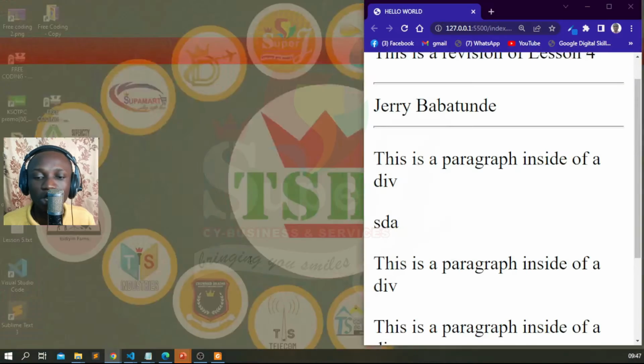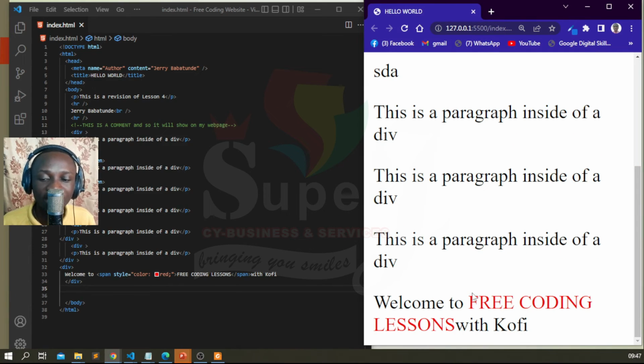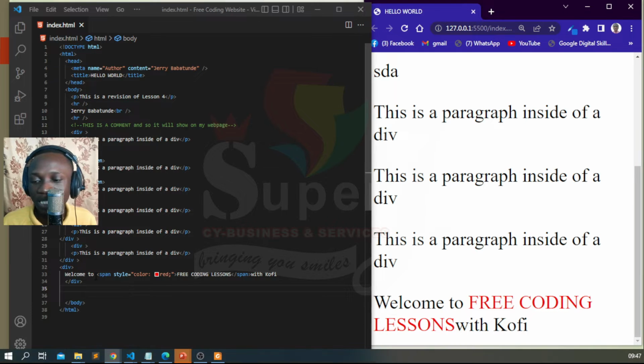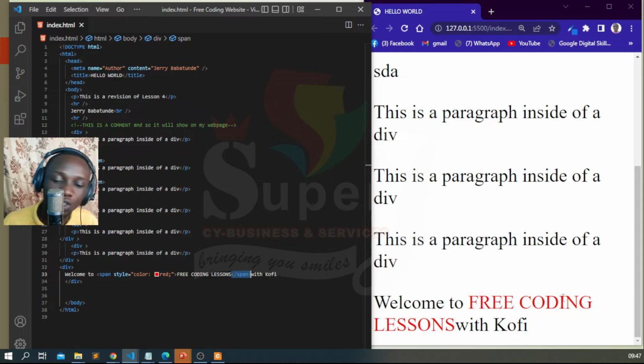So let's see the results of our work. Over here you see "welcome to", which is not inside of the span. Now we have the span here which has an attribute of color red, so it will color everything that is inside of the span. So this is the start tag of the span, the end tag of the span, and realize that everything which is inside of the span, the element content of the span, is showing red over here, and then everything that is outside of it is showing black.